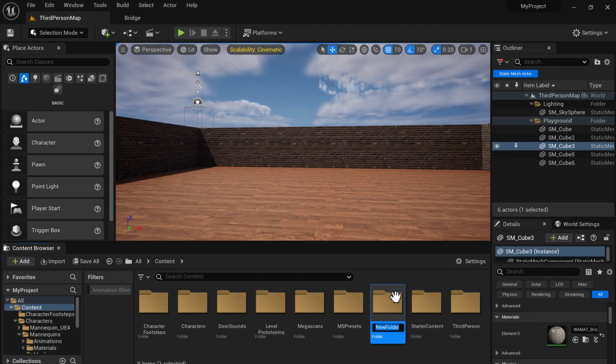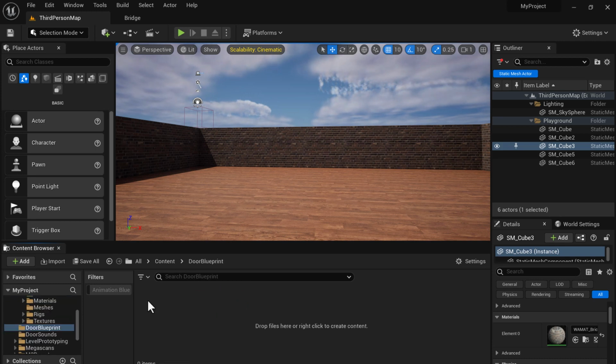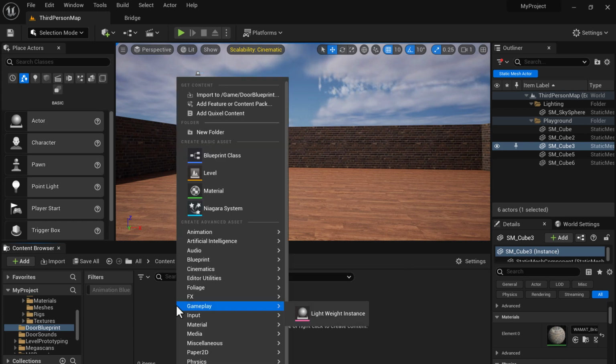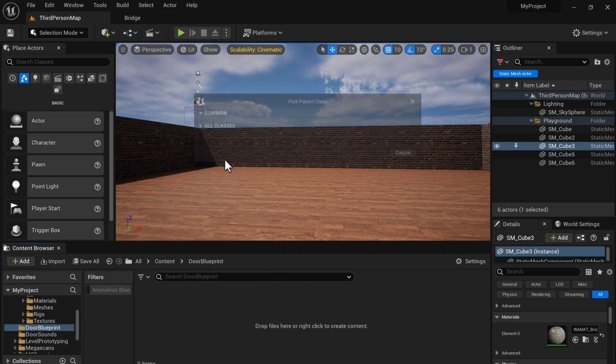And I'm going to call this BP underscore, well, I'm going to call it door blueprint, because I'm going to use BP underscore door for the name of the blueprint. We'll open up that folder, and I'm going to make the blueprint asset right in here by right-clicking and clicking then on blueprint class.